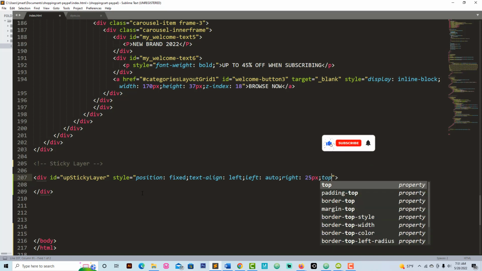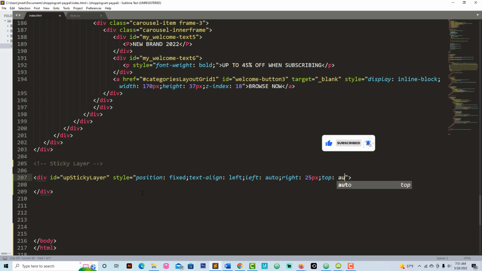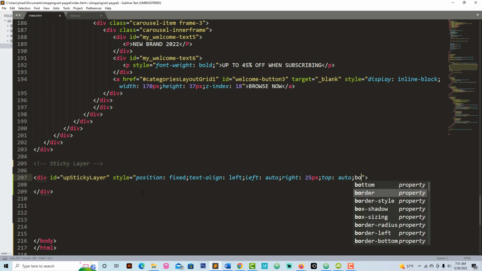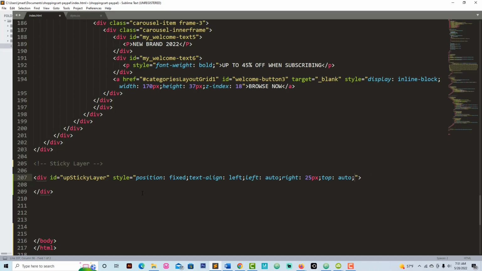Also, our top should be auto, and our bottom should be 25 pixels. We need a width of 50 pixels. Also, our z-index 86, like this. Next I want you to go to the next line and create a div.